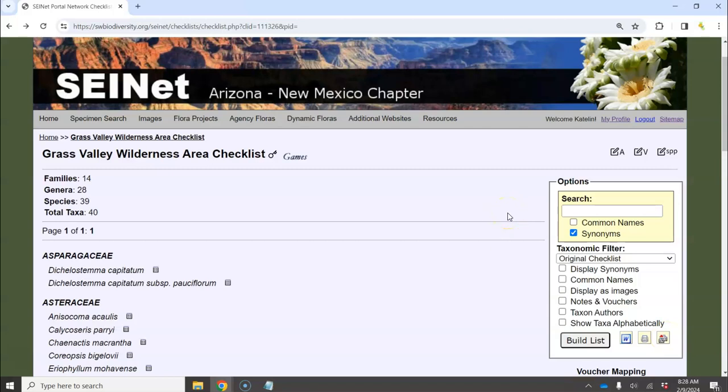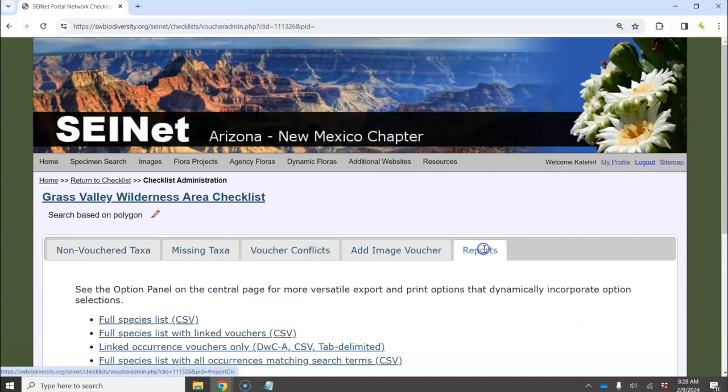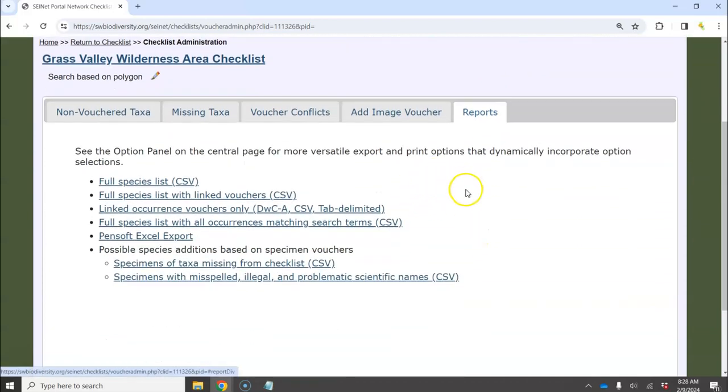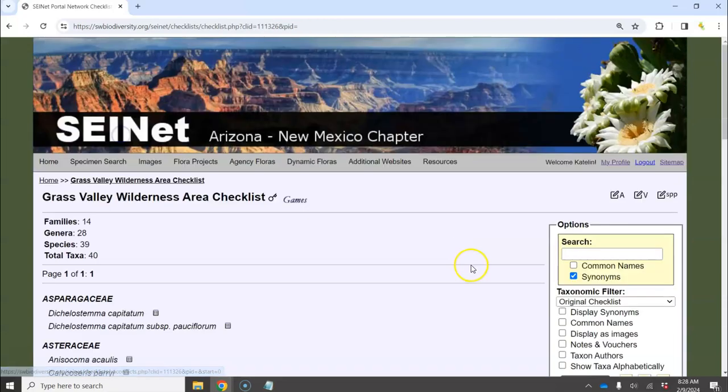If I want to download all the vouchers as well, I'll click on this Vouchers tab, I'll click on Reports, and there are multiple other ways that I can download the data associated with this checklist. And that's it.